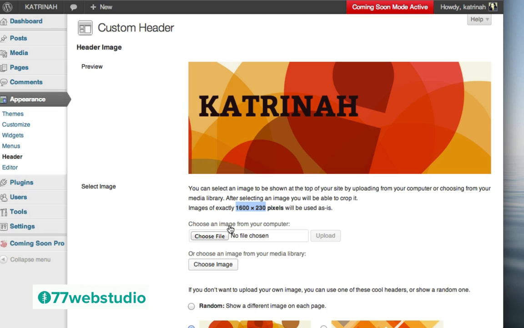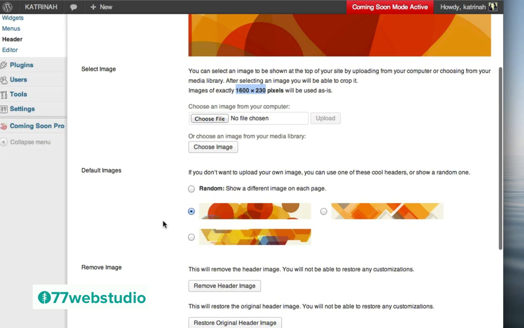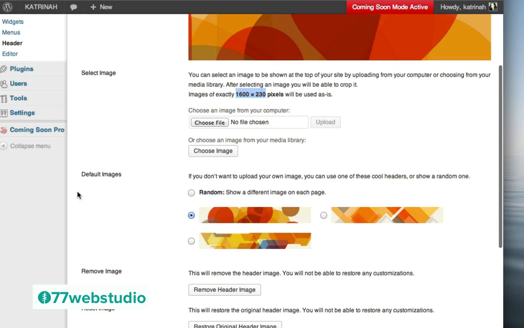You can go ahead and add the image from your computer by simply clicking on Choose File, and then you would click on Upload. Also note that as we scroll down here, you can choose these different default images as well by simply choosing whichever one you want. And if you would like to show a different image on each page, you can click this little radio button here to display random banner images. I prefer not to use different images, so once again I'm going to leave it as the default, but I just want to point this out as an option if you decide you want to do that for your website.